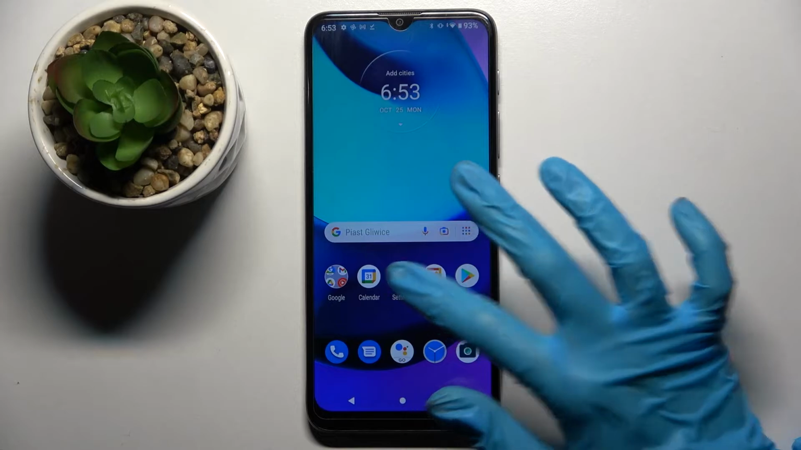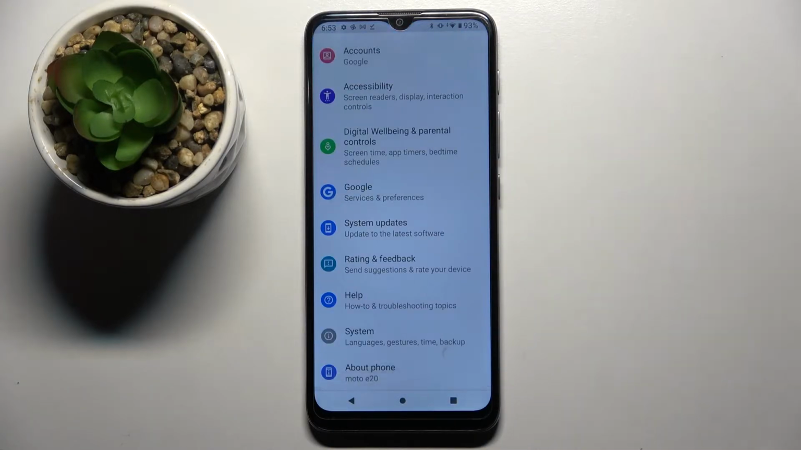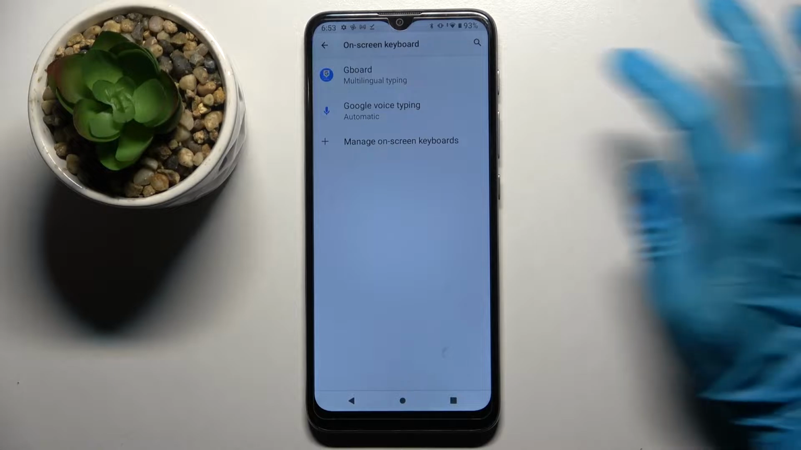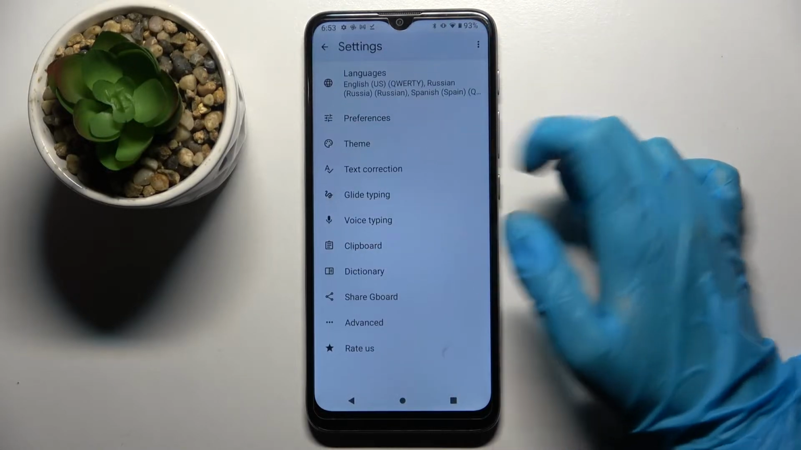First of all, go into settings and scroll all the way down. Now choose System, Languages and Input and on-screen keyboard. Over here tap on Keyboard and go into Theme.